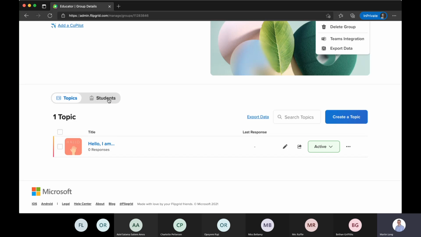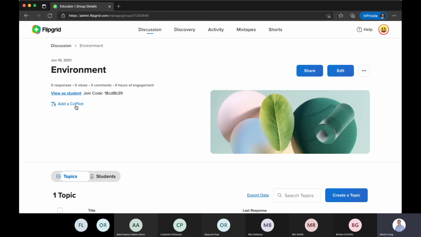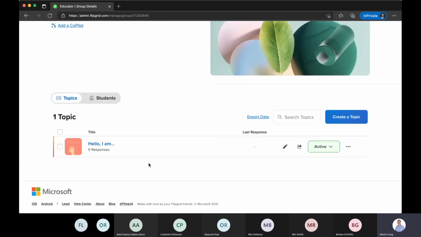You've got another toggle button here to move between the students that are enrolled, and you can see there's just me enrolled at the moment. You can add more at a later date if you wish. And here will be the topics. You always get the default hello I am topic, and it always comes in as active. If you don't want that there, after you've created another topic, you can take that out.